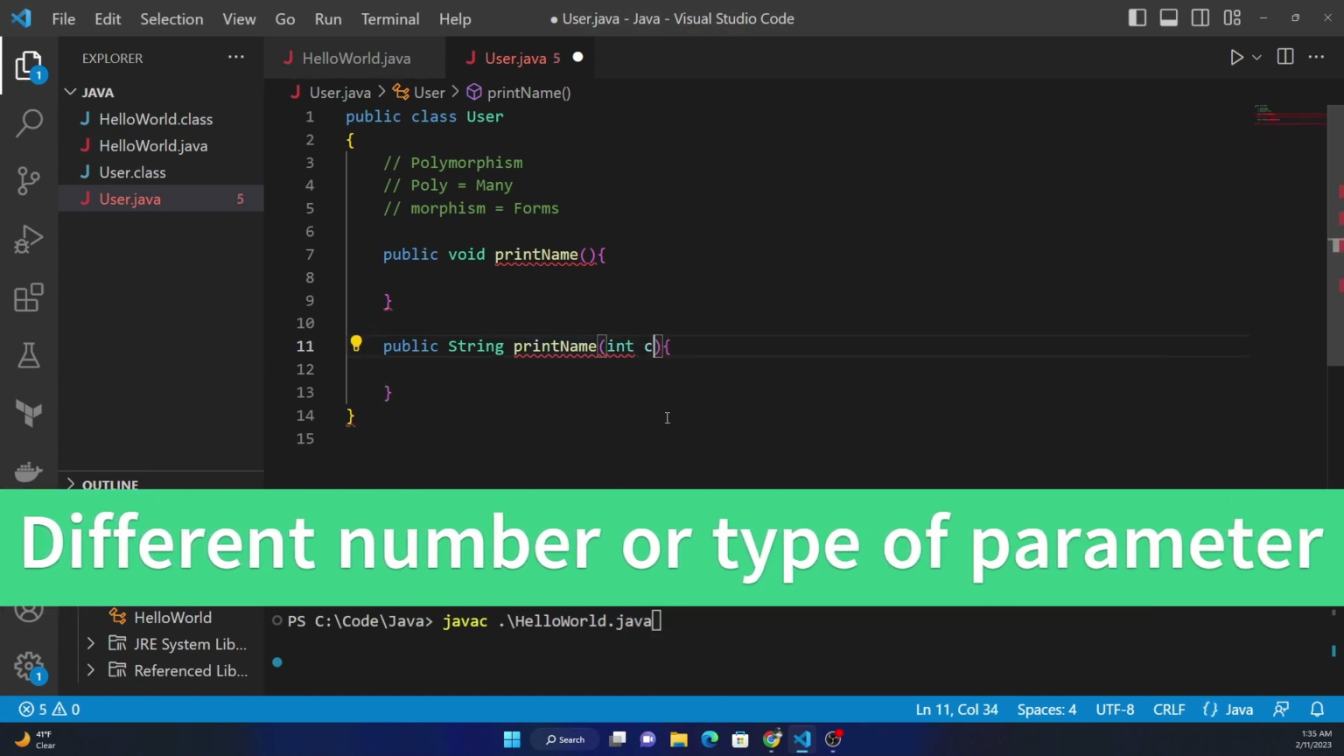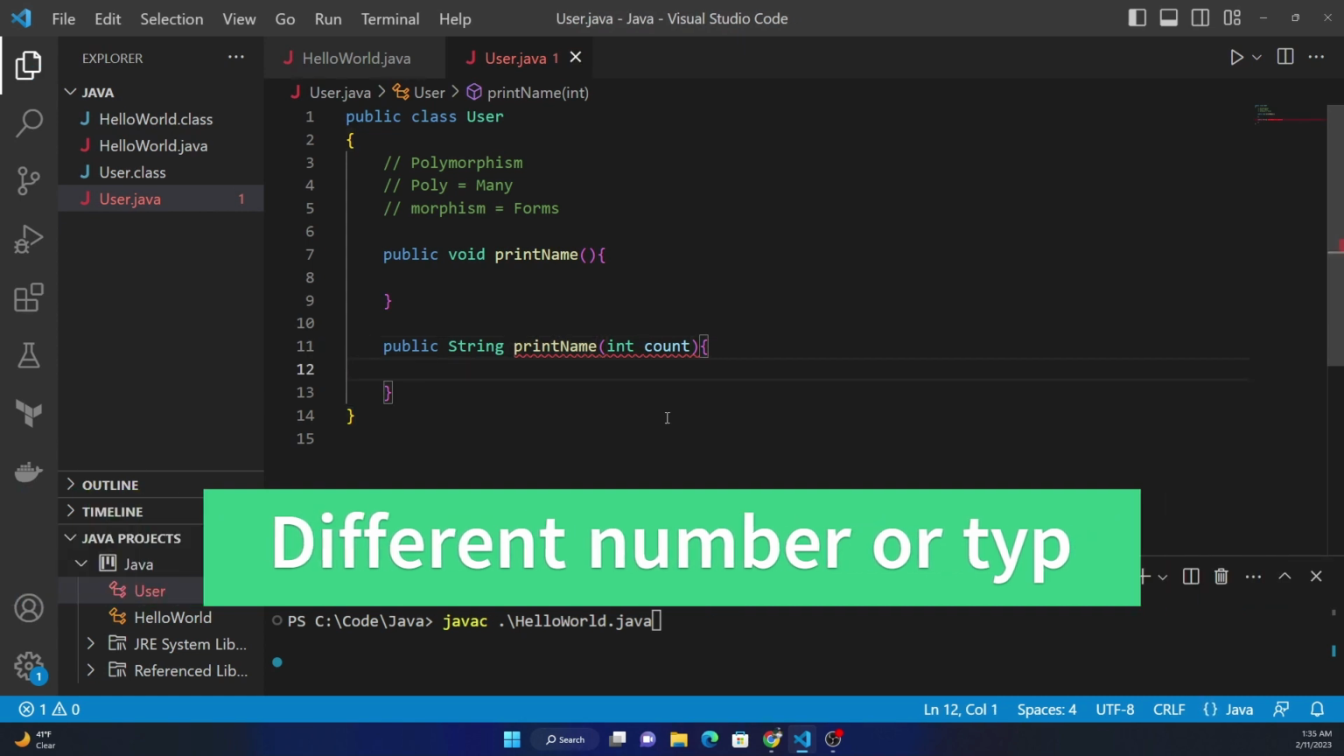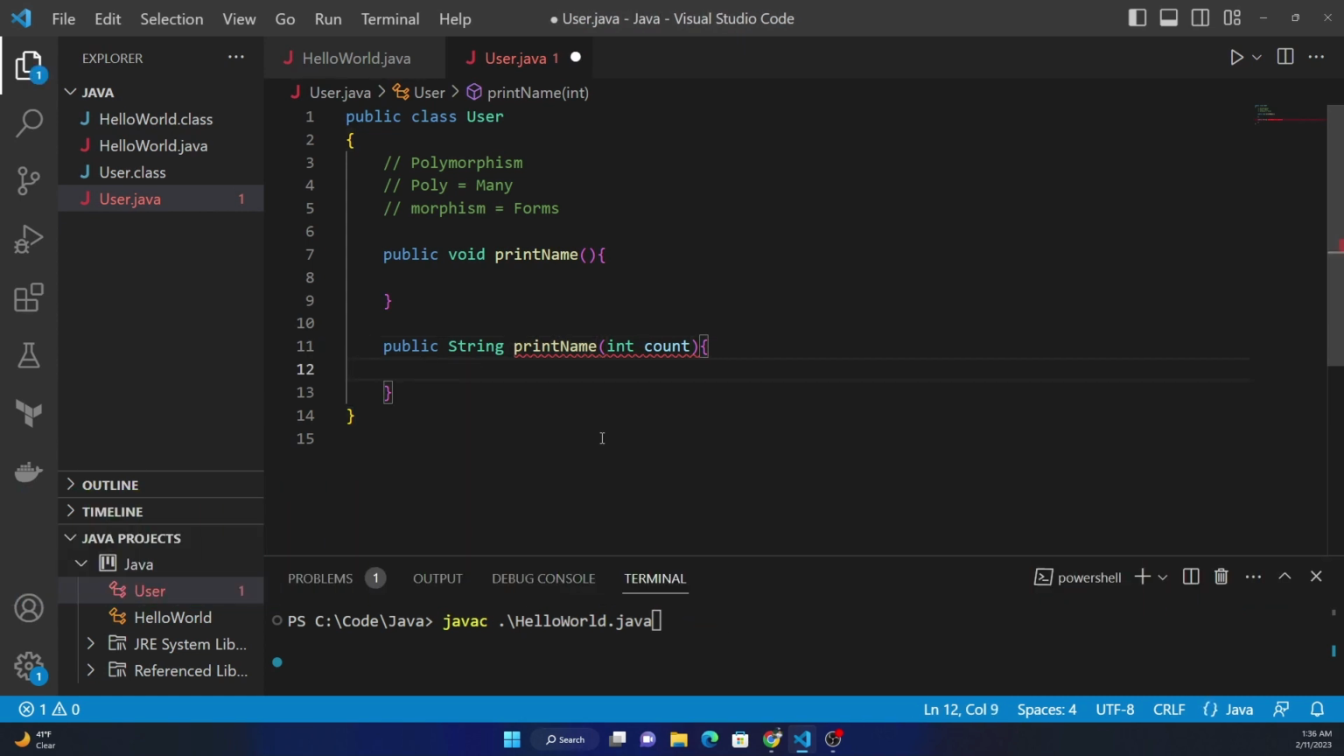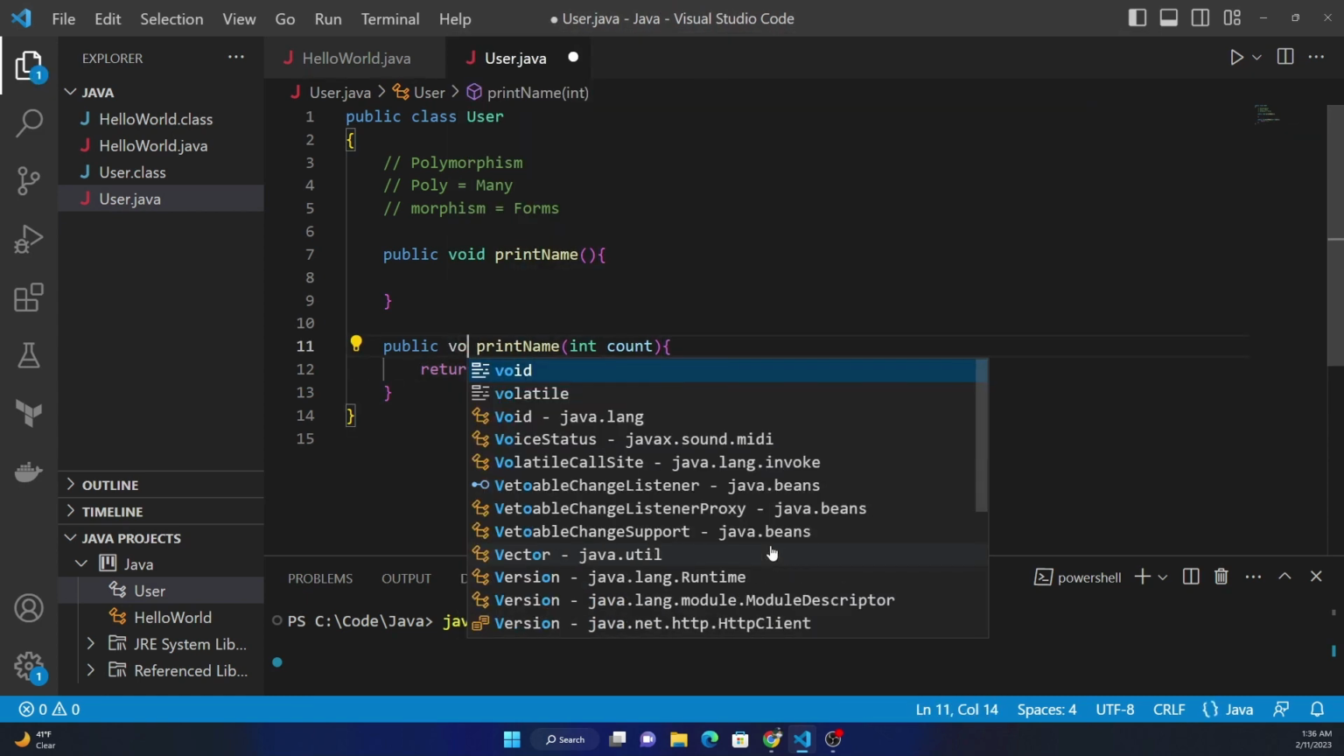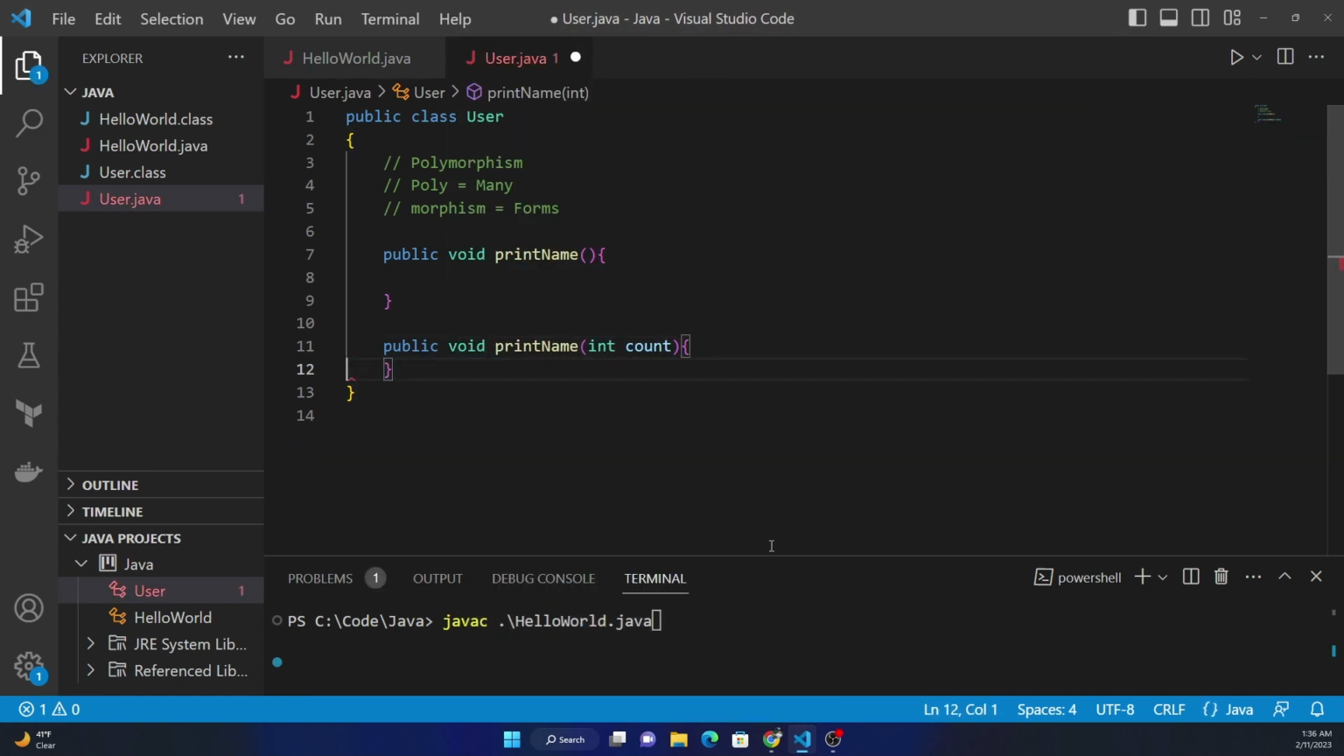So here again, let me add count, and the compile time error will be gone. I have to return something here, so let's return an empty string. The compile time error is gone. Now let's put it back as void. So this is essentially what method overloading is, and it is very straightforward. There is no complexity in terms of what it is.